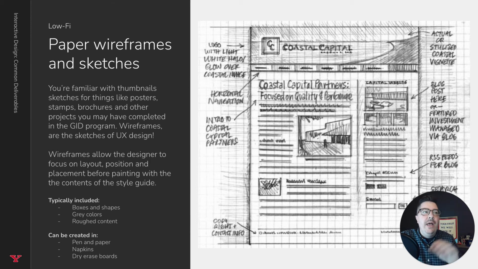And so these lo-fi prototypes are great. They typically include boxes and shapes. They're always done in grayscale. Maybe you get a little creative and you throw some color in there, but typically grayscale. And then rough content. I love this example of Coastal Capital. If you do a Google search for wireframes, it'll be one of the first ones that come up. It's a pretty popular example of that.